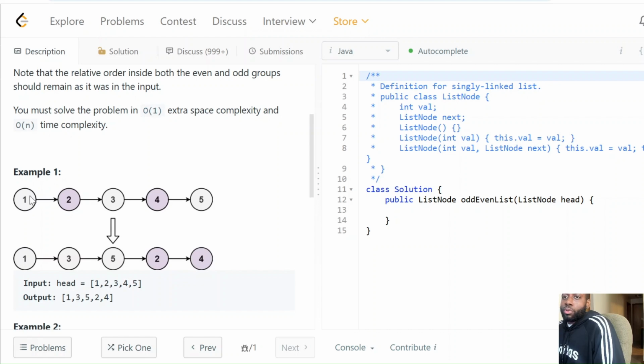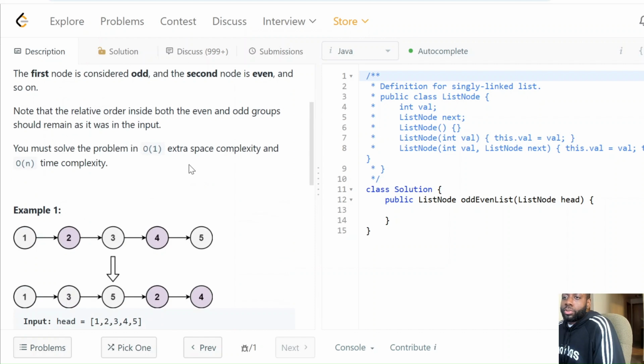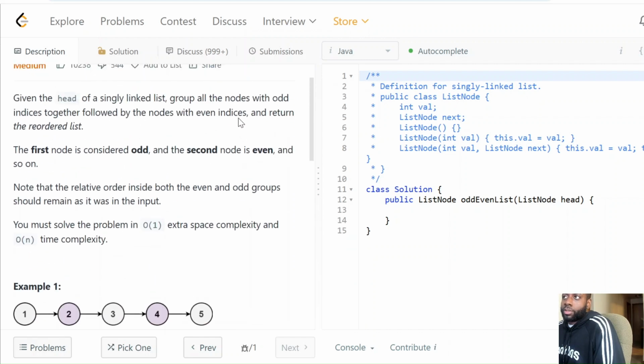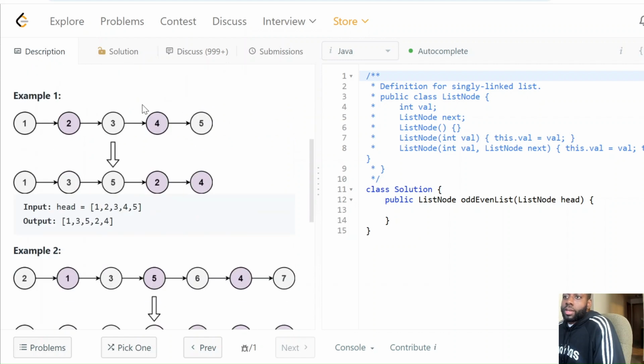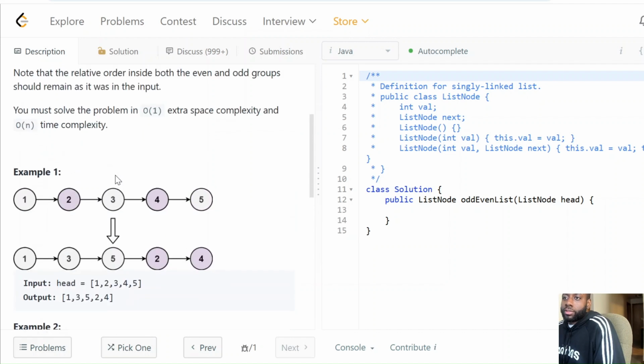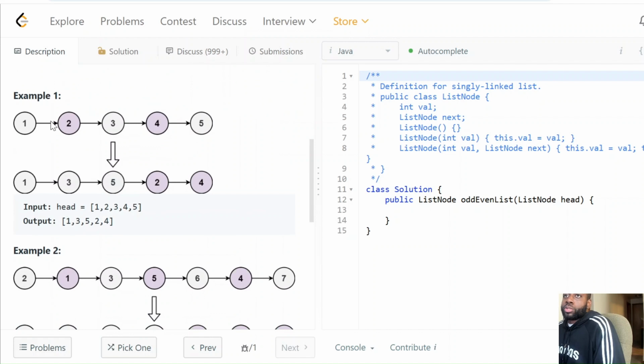So we'll be given this linked list, and we need to group all the odd nodes together and group all the even nodes together as well. After grouping them, we can simply connect them together and then send it back to the caller. So let's go through this example to solidify the ask.